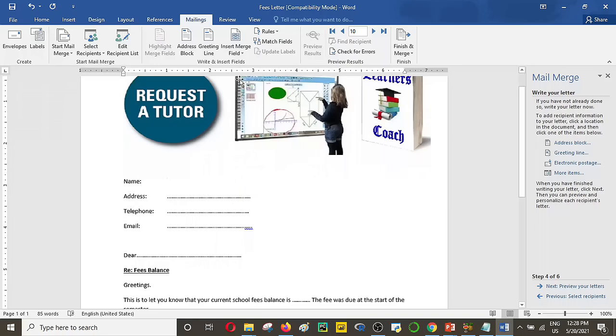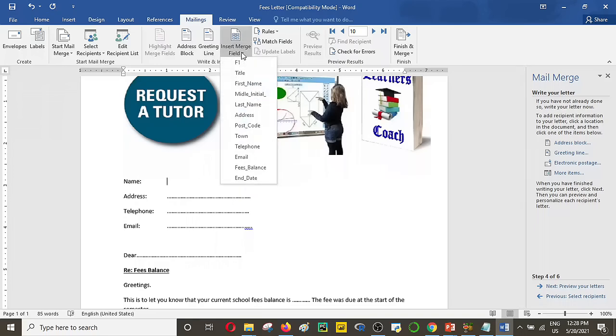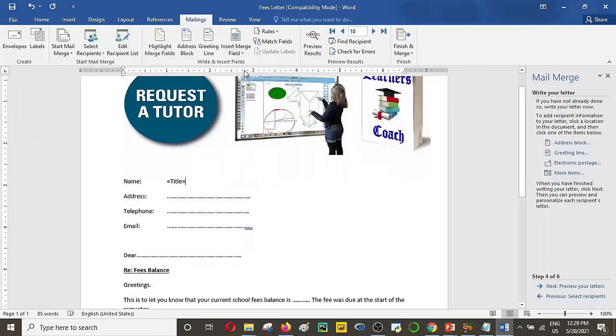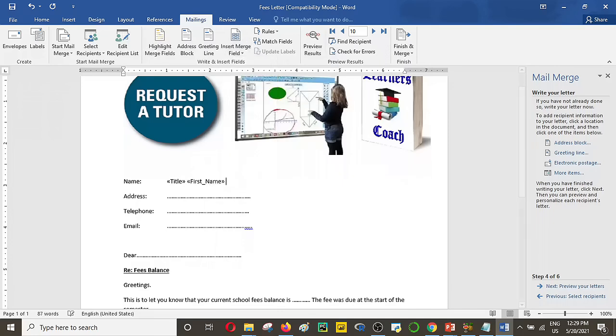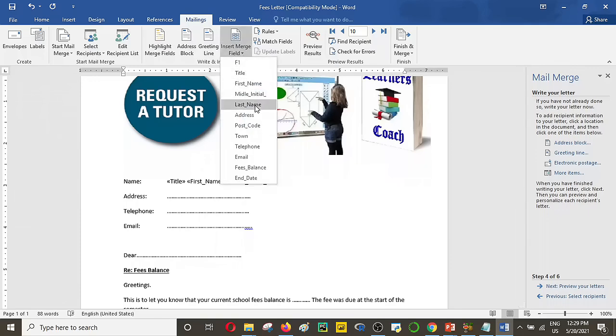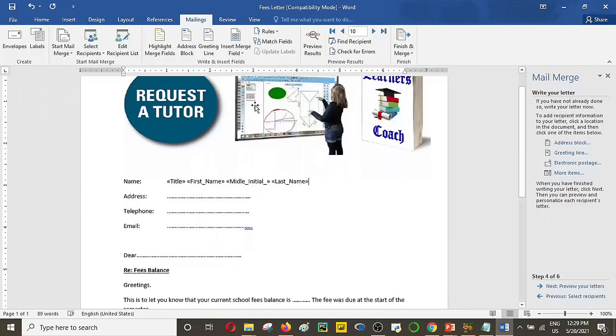So for the name, I'll just go back to the insert merge field. I'll select the title, create a space, go back, first name, space. I'll also enter the middle initial, space. I'll also create the last name. Now, this one will fulfill the requirements of a name. Yeah, so I think title, first name, that is okay.